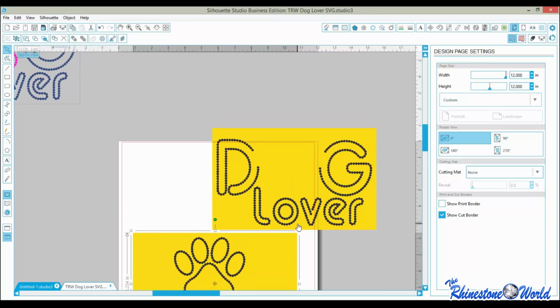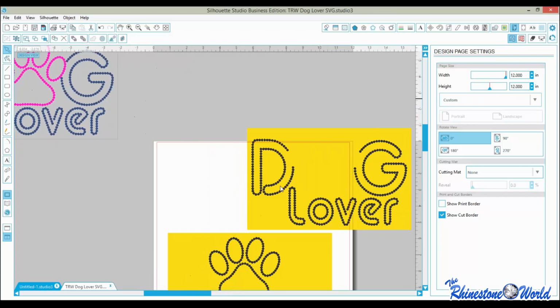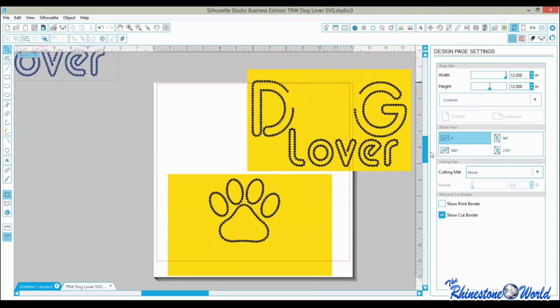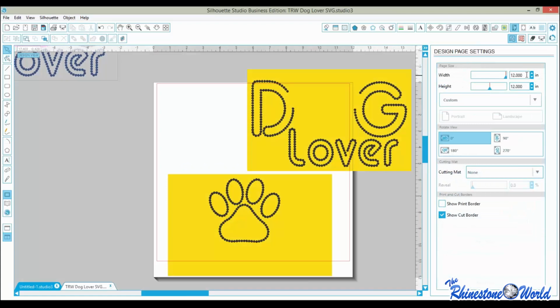So what this is, is separated by color. So this is your blue right here, and this is your pink. So the next thing you do is you just set up your cut area for your sticky flock, and you're ready to go. So if you are using the 9-inch roll of sticky flock with your Silhouette, you're just going to go ahead and set up your design page.